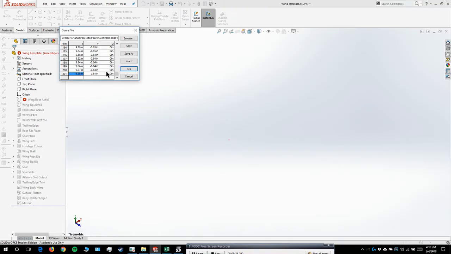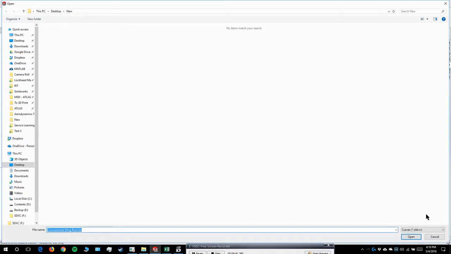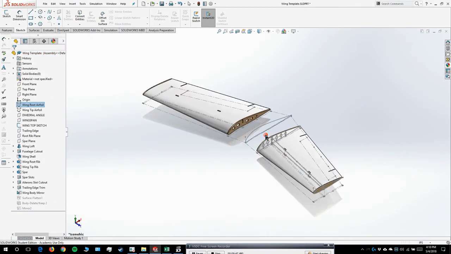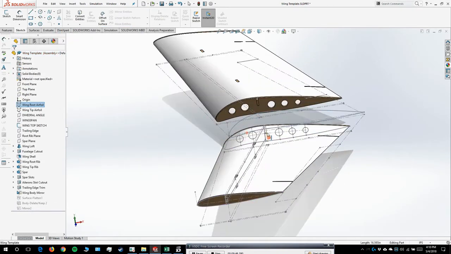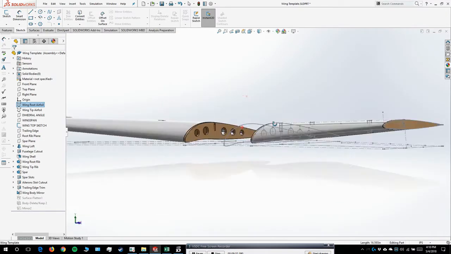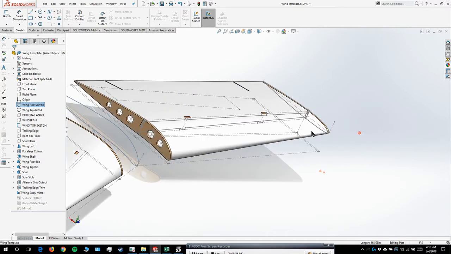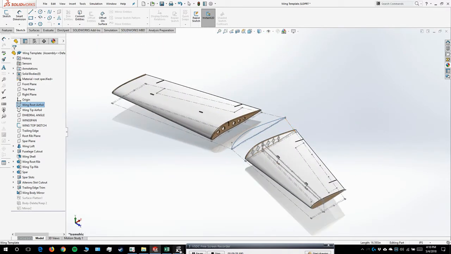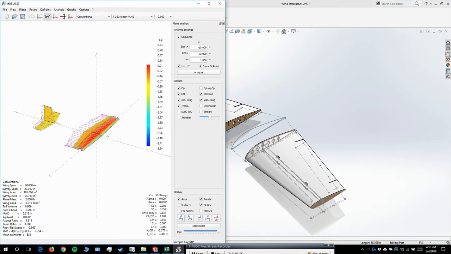Close Excel and browse to the file again. Now, this is our new airfoil. As you can see, the wing, spar, and wing geometry automatically updated to the new file without editing any feature whatsoever. Now let's do the wingtip.